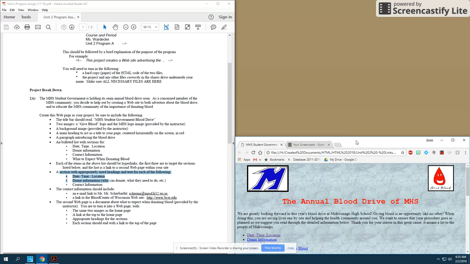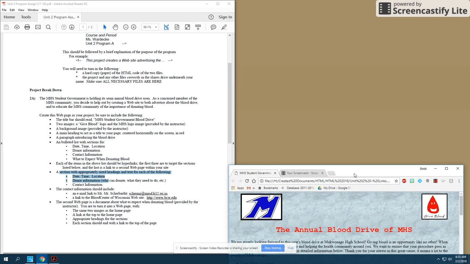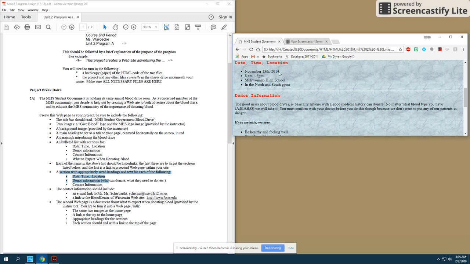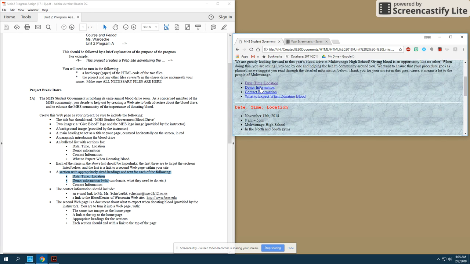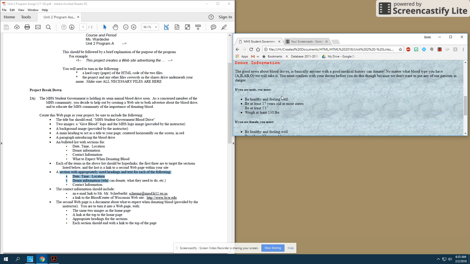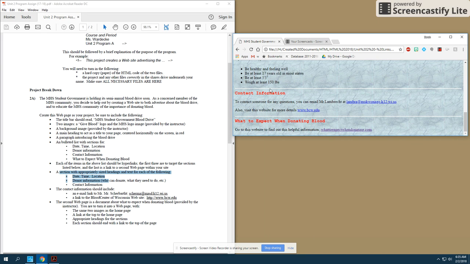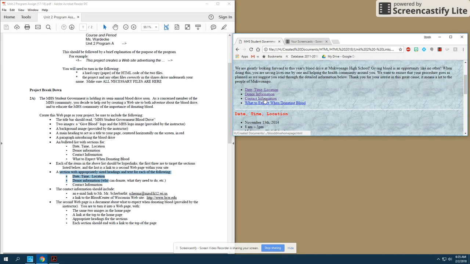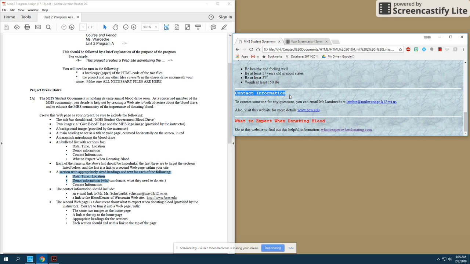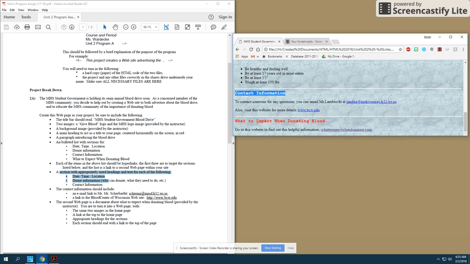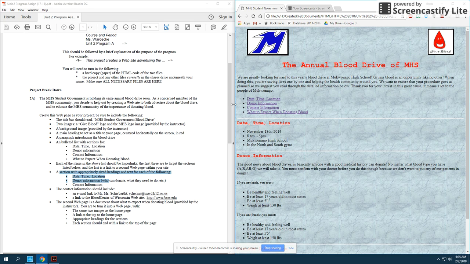So I'm actually going to show you how you can check your targets here. So you'll notice I made my site really small so I can check. So when I click date, time, and location, it links to date, time, and location. When I click donor information, it targets the donor information area. When I clicked contact information, that should be jumping down here. So we have an error here, but this one should jump all the way down to here. And then the what to expect when donating blood should also jump all the way down here. So you can see how those targets work in action.